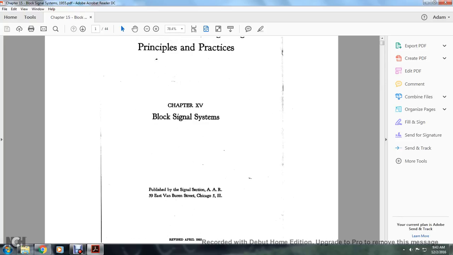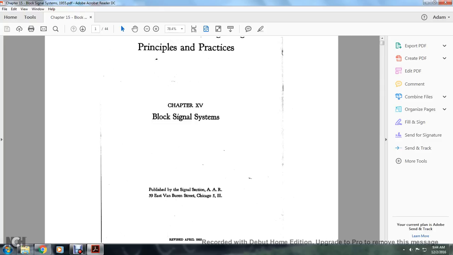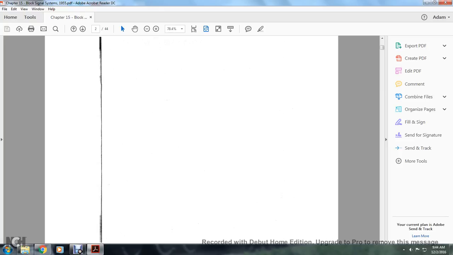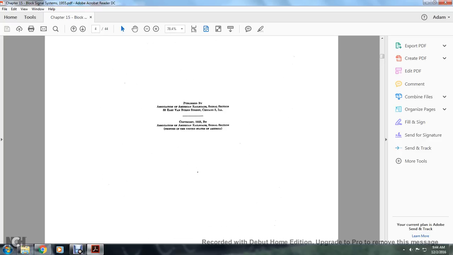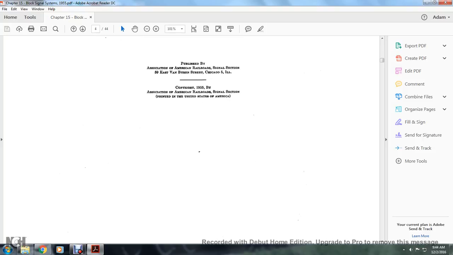American Railway Signal Section, Principles and Practices, Chapter 15, Block Signal Systems. Published by the Association of American Railroads, Signal Section, 59 East Van Buren Street, Chicago 5, Illinois. Copyrighted 1955 by the Association of American Railroads, Signal Section. Printed in the United States of America.